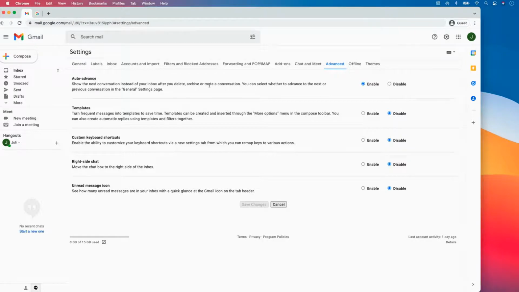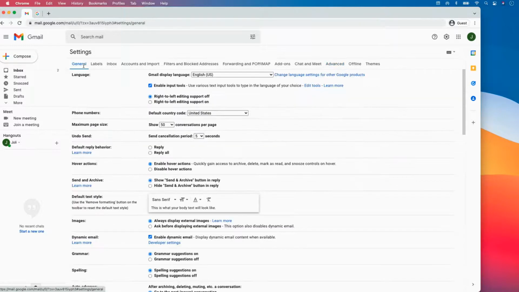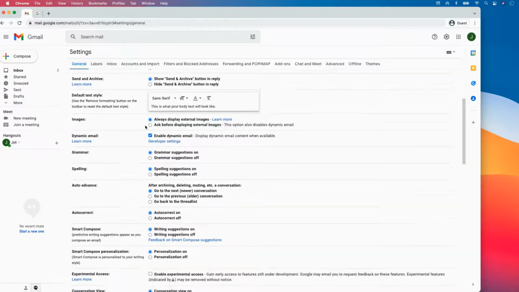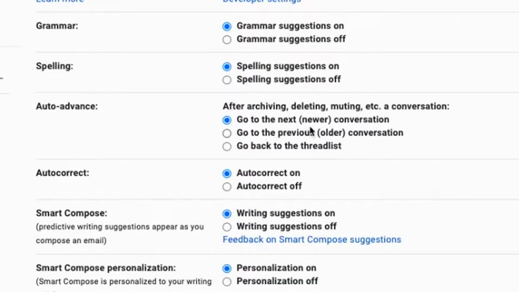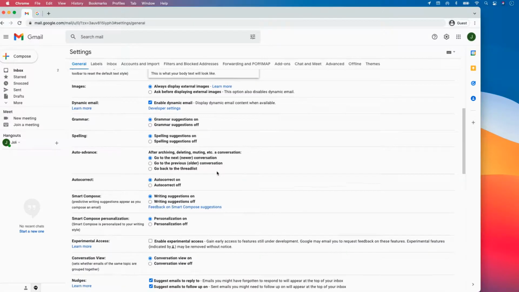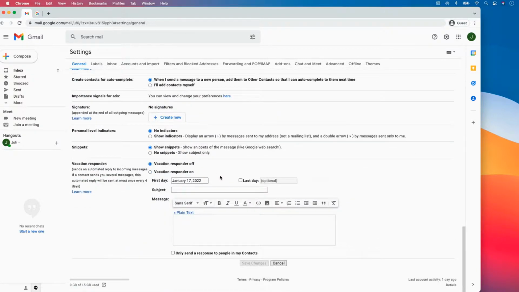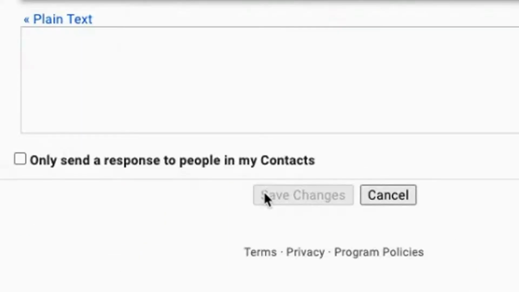Now, once you enable Auto Advance, you can now go to your general settings, and you will have three options available to you. You will have go to the next or newer conversation, go to the previous or older conversation, or go back to the thread list enabled after you archive, delete, or mute a conversation. Don't forget to go down to the bottom of your screen and select Save Changes.